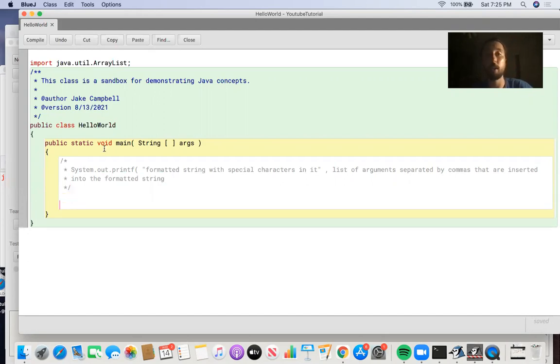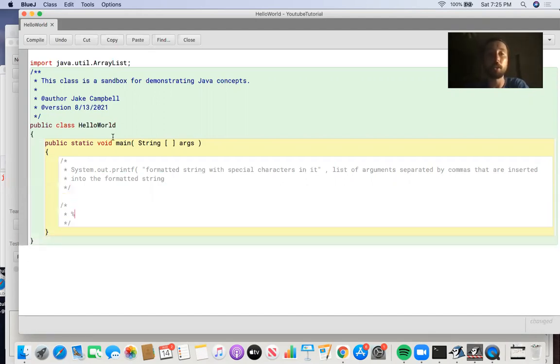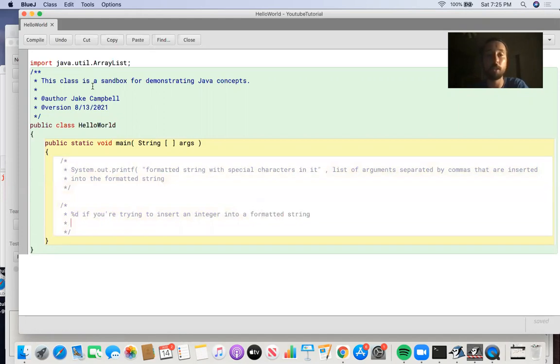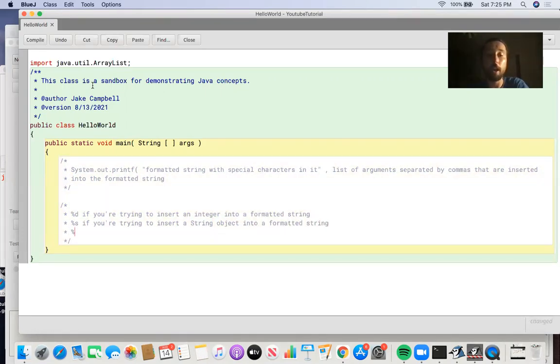We have about 8 minutes left. So what you're going to do is say %d if you're trying to insert an integer into a formatted string. I'm going to show you what that means. And then %s if you're trying to insert a string object into a formatted string. And then you would have %f if you're trying to insert a floating point number into a formatted string.